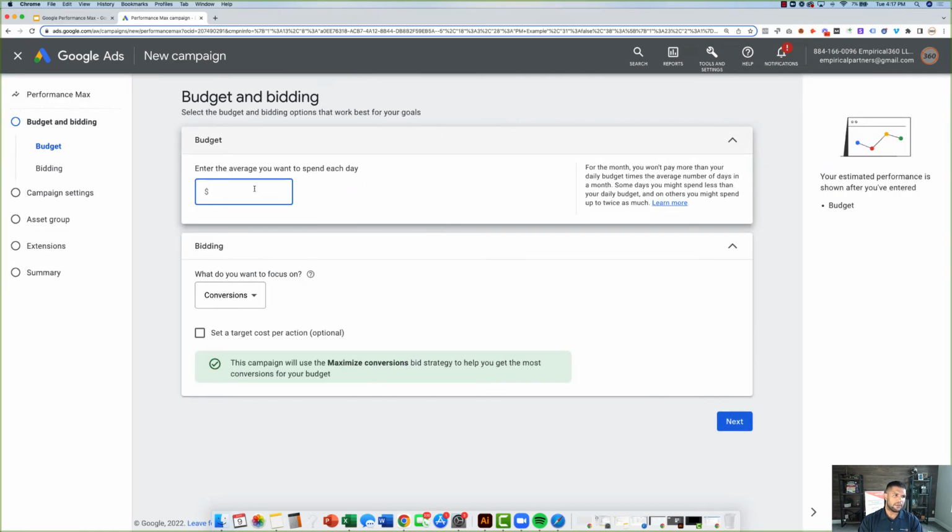All right, so now for the average budget that you want to start with, I recommend starting it a little bit lower than your other campaign types. And if you never run any campaigns, I would do like $10 a day. I would keep it really, really low because we don't want to go crazy with a campaign that we just started running.